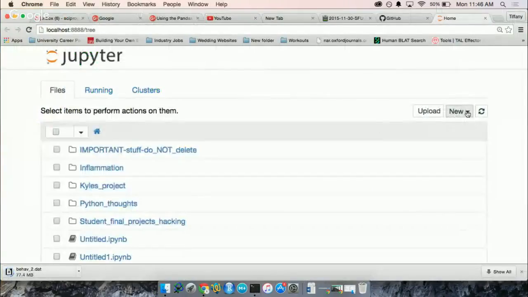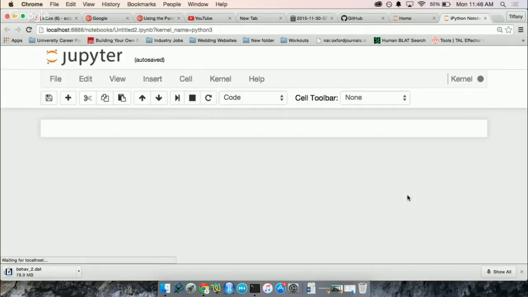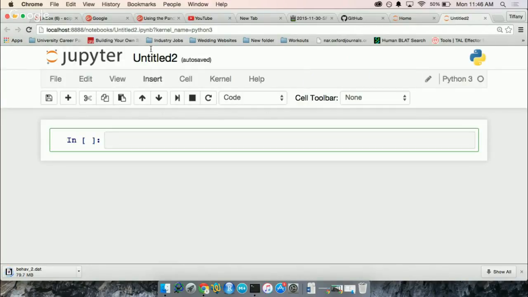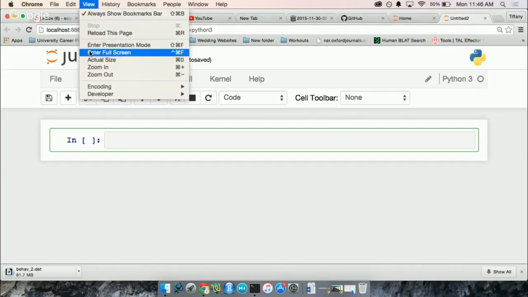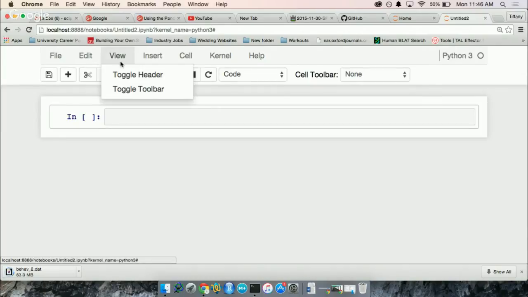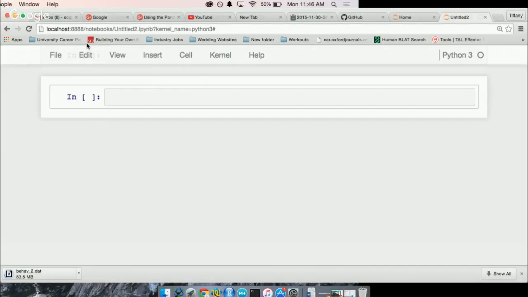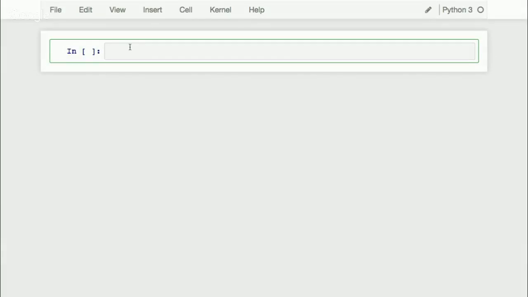So I'm here on the right-hand side, click New, and then Python 3 notebook. Great. So I am just going to toggle my header bar so it's a little bit easier to see. Okay, perfect. This looks better. And is the font okay for you guys up here? Great.